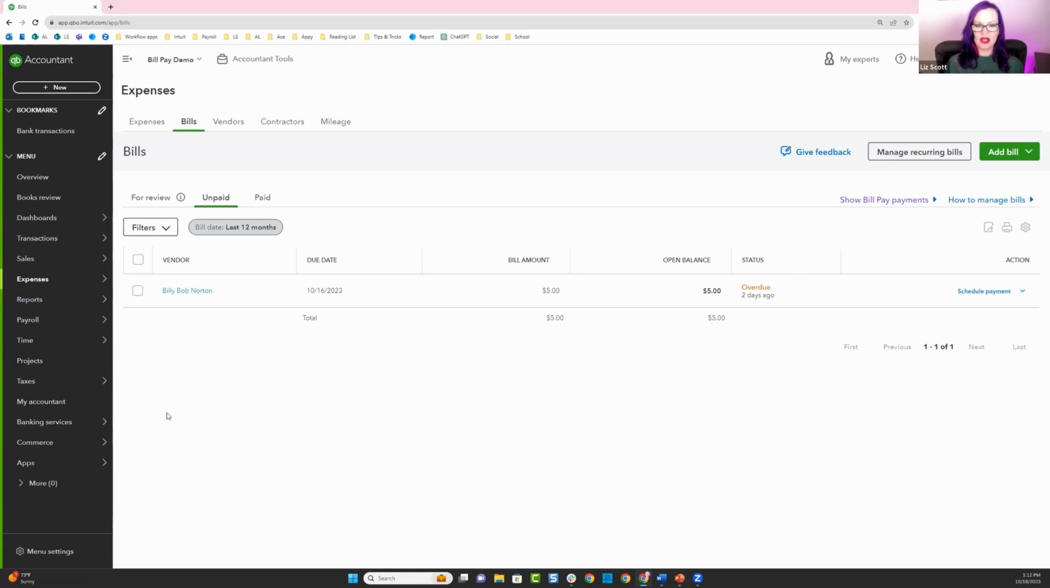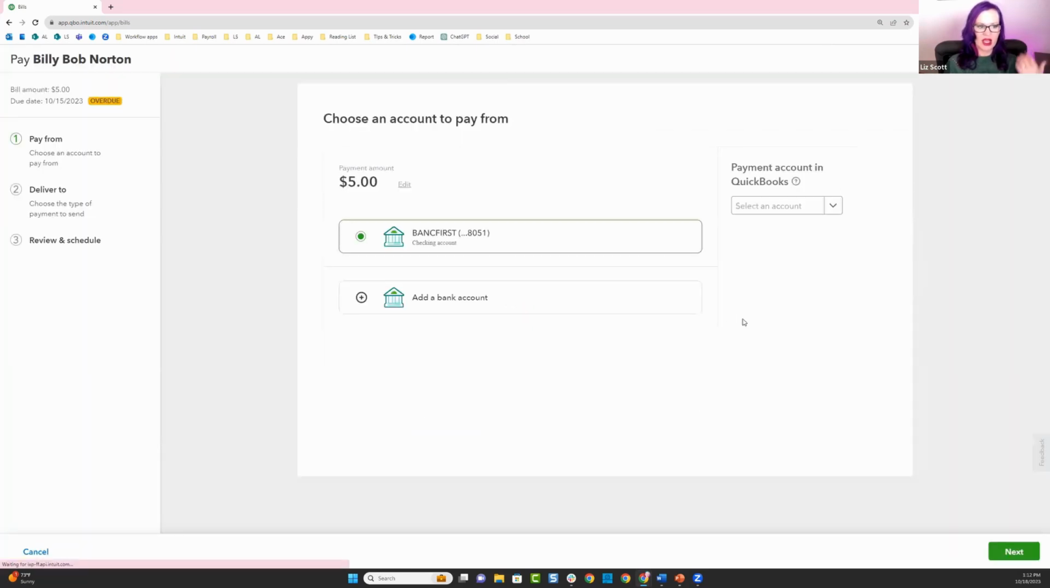So anytime that you are coming over into your bill center, you can actually upload a bill, you can have bills for review, but here's where you would start if you had already entered a bill, and then you would be able to open that bill and say, let's schedule a payment. And then up this screen pops that tells you, how would you actually like to pay this bill? So I've got a bill that's for $5 and I'm going to choose my bank account.